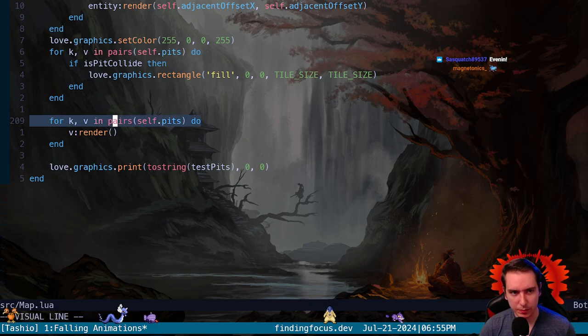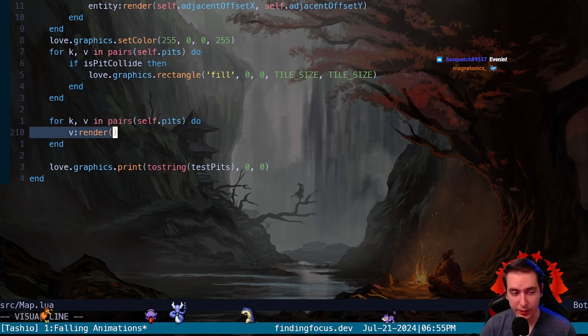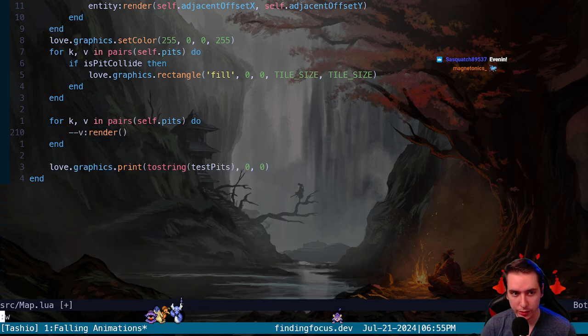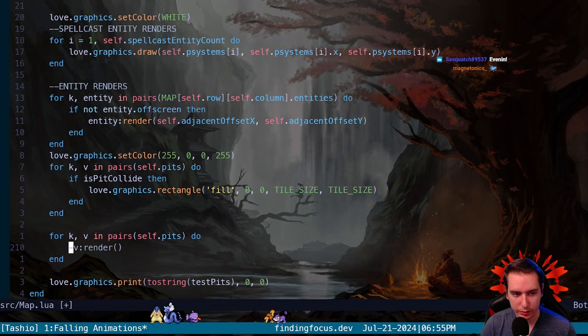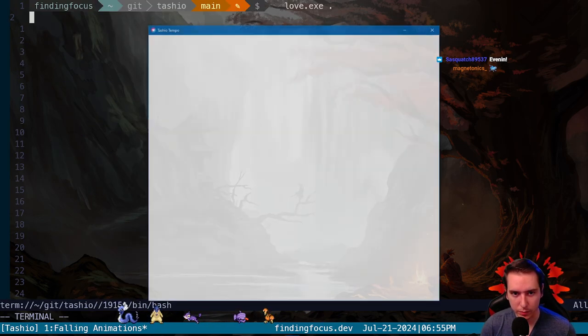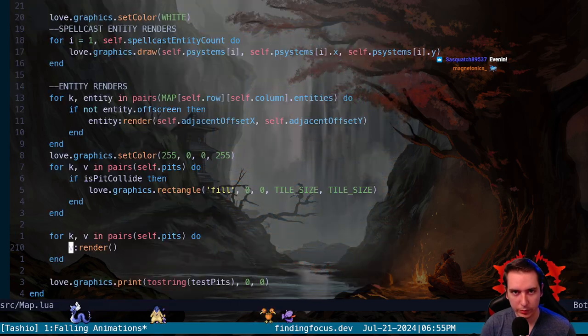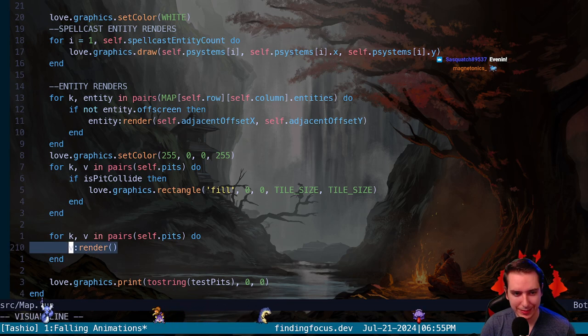This is exactly the same thing we're doing, for key, value in pairs self.pits, go ahead and render each pit. That's how we're able to make it red upon a collision. If we leave that out, the render function never gets called, so we don't turn red. So we know that we're actually doing the same way we're trying to do. We're able to access the collides field, but the render function is dependent on the collide being true.